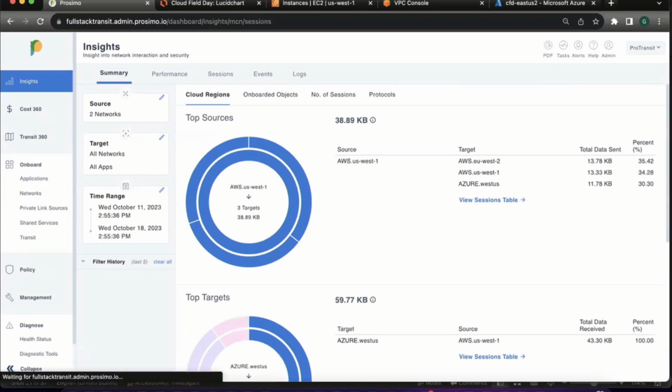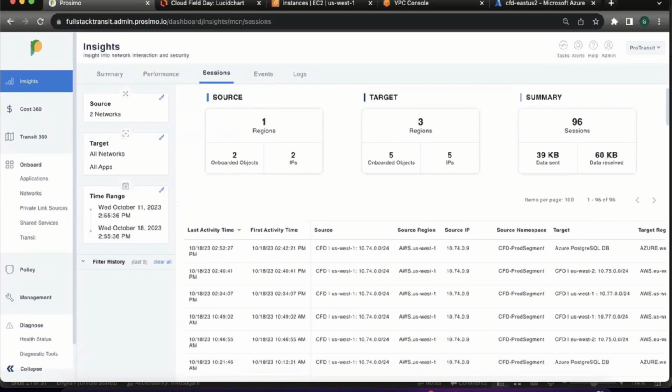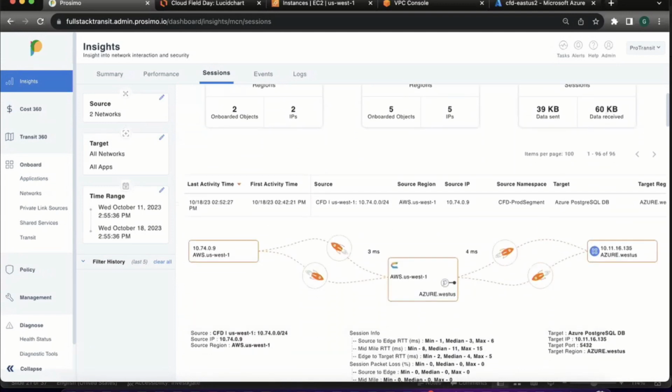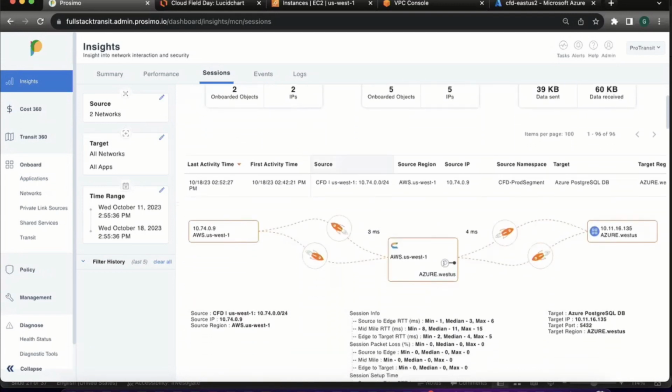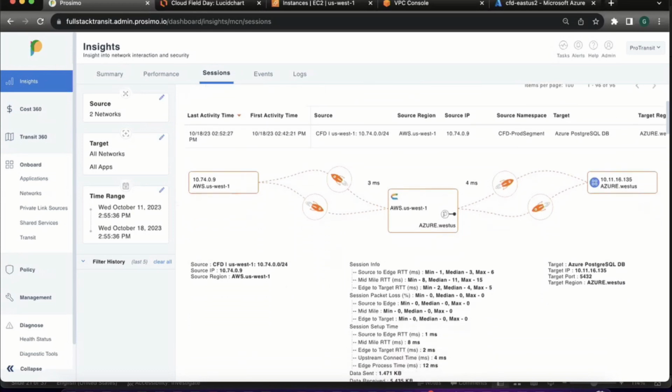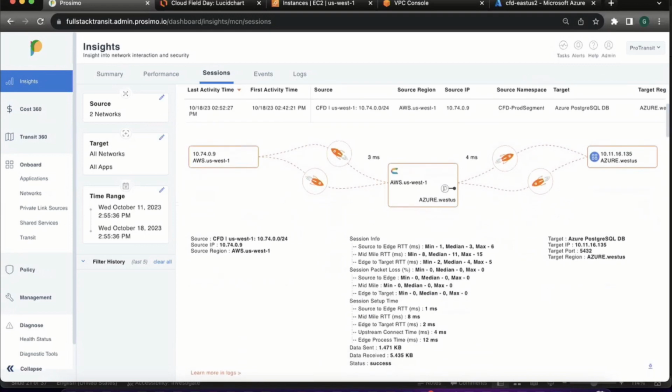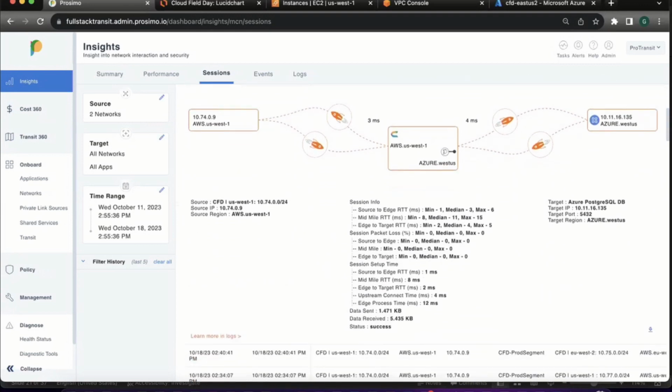Now, if you want session level information, let's say that the source accessed this Azure PostgreSQL DB service. It's actually showing you that the traffic flowed through Prosimo on US West in AWS. It went to Azure West US. It's going to the destination. Here are the stats. Here is the round trip time. Here is the latency. How much data sent and data received? Finally, what target port protocol is it listening on? Did we have any session packet loss? All of that information is there in this view.